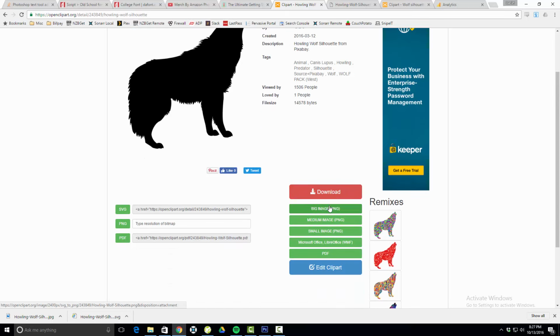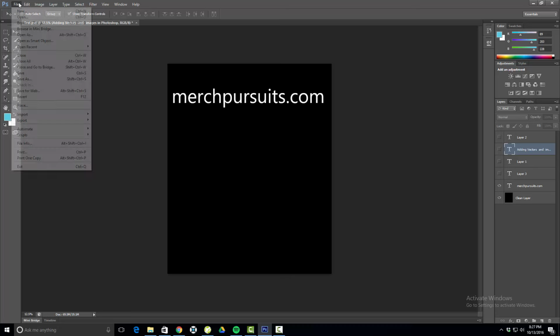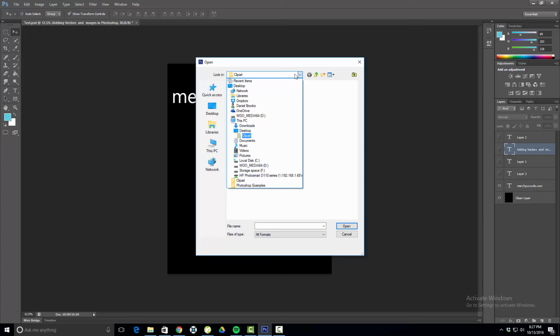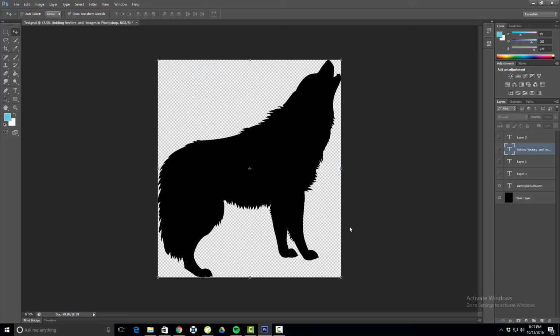and you're going to want to download this as a PNG, the largest file possible, so big image. Go ahead and download it and go back to your Photoshop. Click on File, Open, and navigate to wherever that file was downloaded. Mine was downloaded to the Downloads folder, and there it is. Howling Wolf Silhouette. Click Open, and there it is.